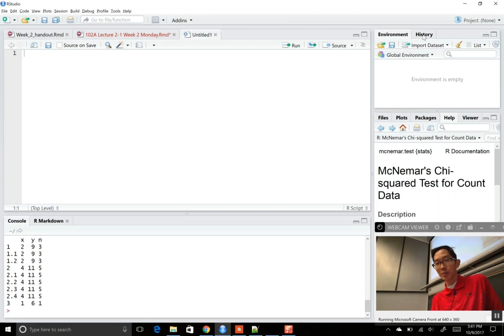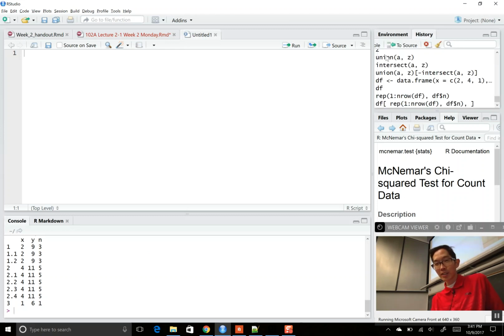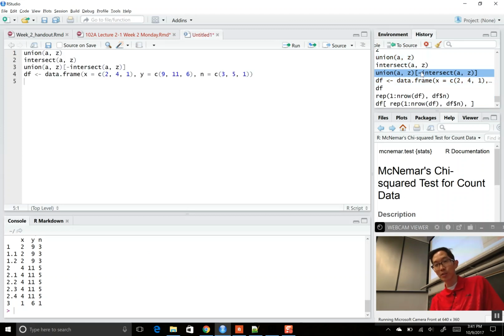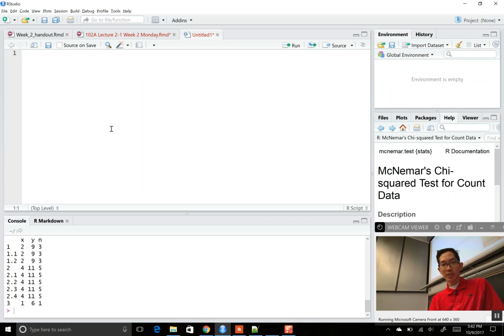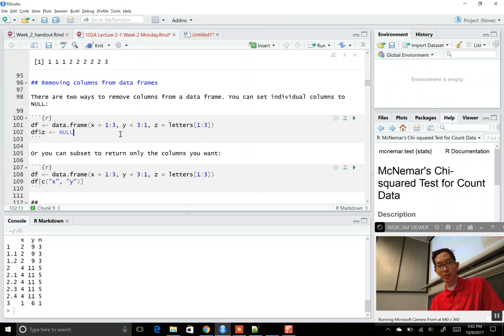You can always access them in history, and then say, oh yeah, I want to save this, and move this back over to the source. You can do that. RStudio has nice little features like that, but generally, write them up here, Command Enter, Control Enter to run it.